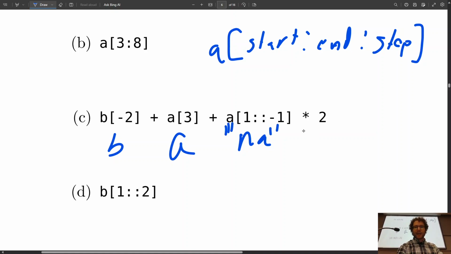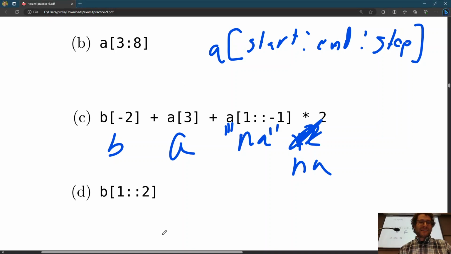Okay? And then times 2. Times 2 does replication, which means that we simply repeat NA. So our answer is banana. So this is what I mean by the problems being more complicated here than on the exam, because I want you to basically get a good mastery of these things.